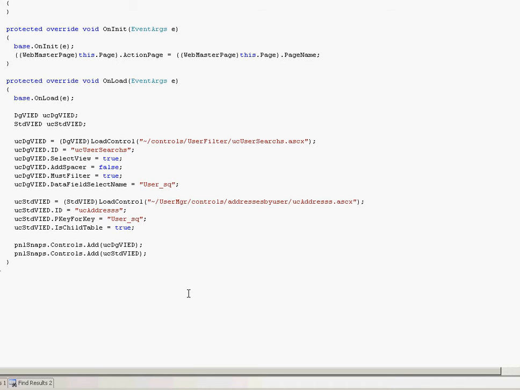The user filter is a selector style control, so you can see that the select view property is set. The data field select name needs to be set, and another key property for the target grid is that these two match up. So when you select an item in the user filter, you want to make sure that the primary foreign key relationship is created, and that's essentially what you have here. And those 2 controls are loaded into a panel, and that's all there is to this.